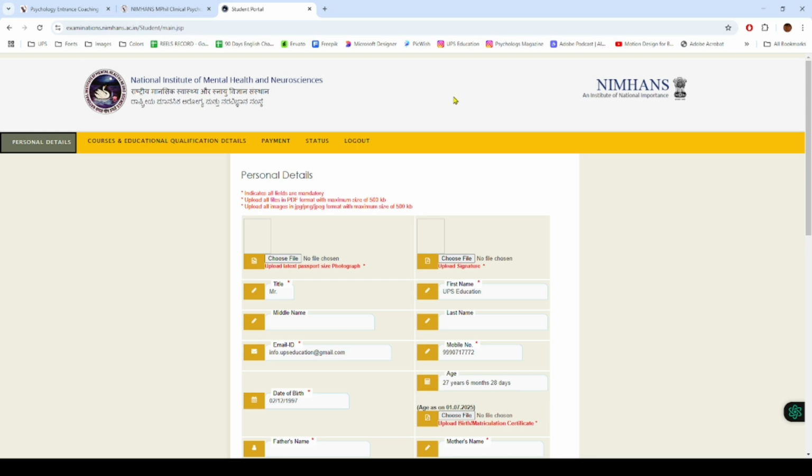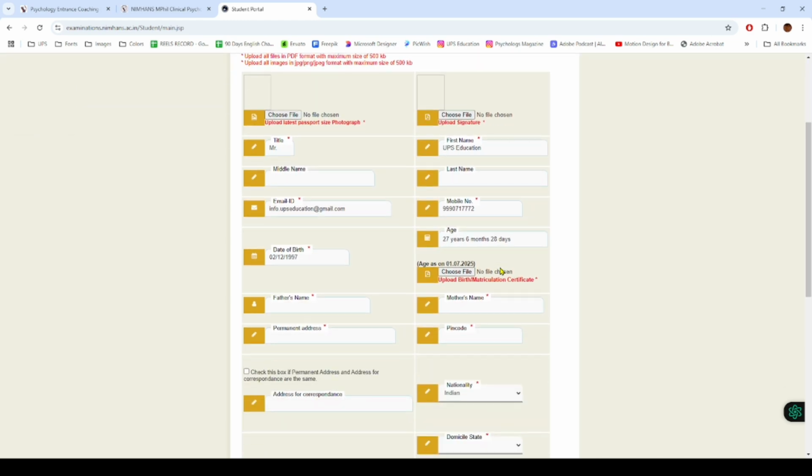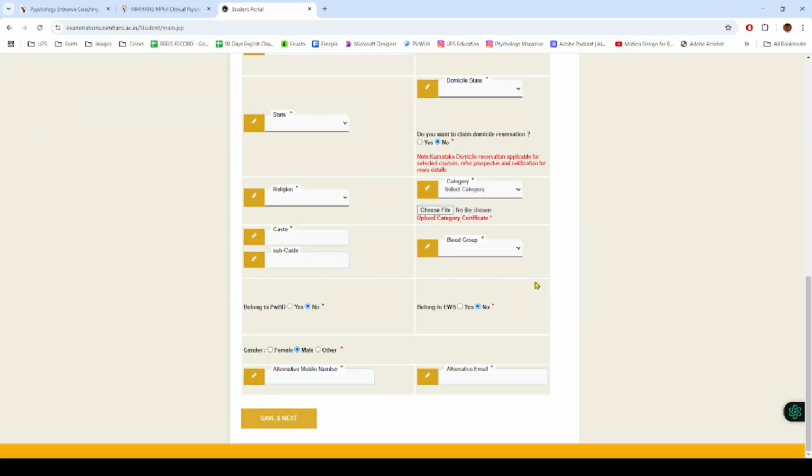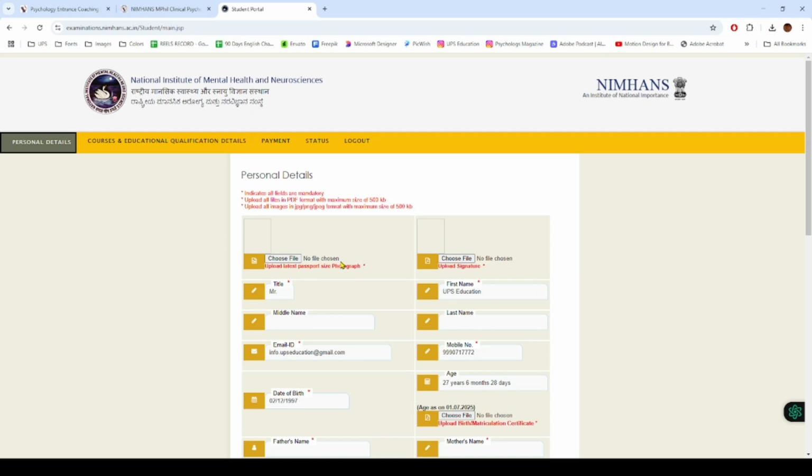Here we are required to upload some documents. First is your photograph and then your signature, and then we need to fill out the other information here. So first we'll upload our passport size photograph, and then upload our signature. Fine, so we have uploaded both of these things.